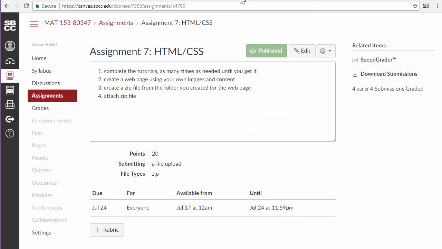And then for the actual assignment, all I'm requiring is that you look at the tutorials as many times as you need to, and then create a web page using your own images and content. So I don't care what that content is. It might be a good idea to use content that you're going to use for your final website, and then you can revise from there.